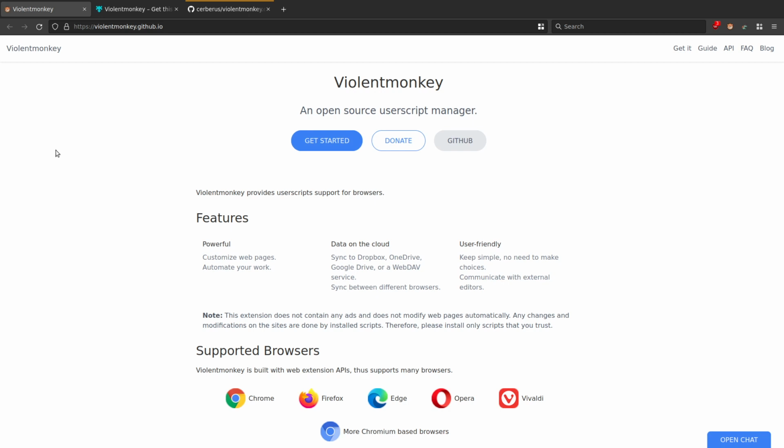Hi, in today's video I'm going to be taking a look at ViolentMonkey, which is an open source alternative to TamperMonkey that I featured in a previous video. Basically what this will allow you to do is inject JavaScript into the web page so that you can do things like bypass cookies and pop-ups.